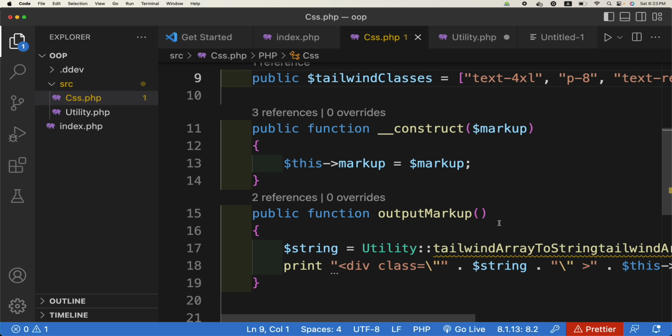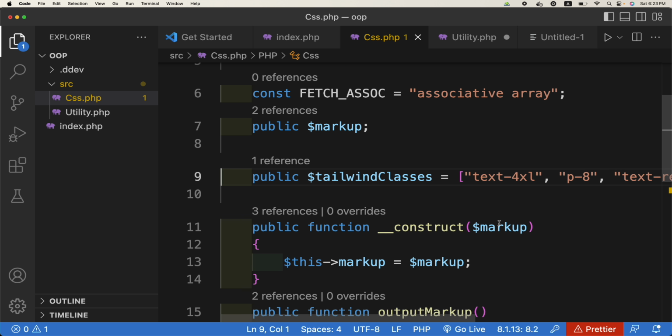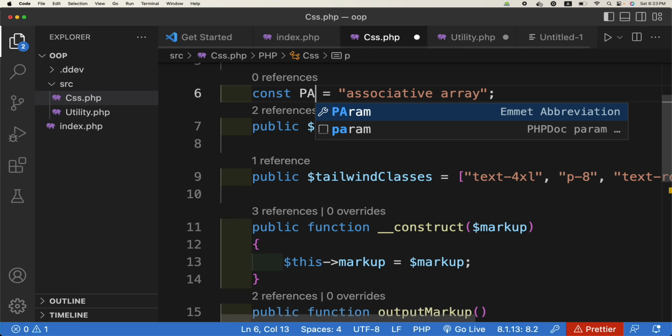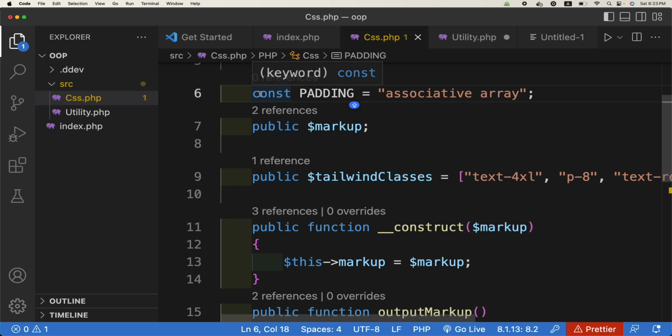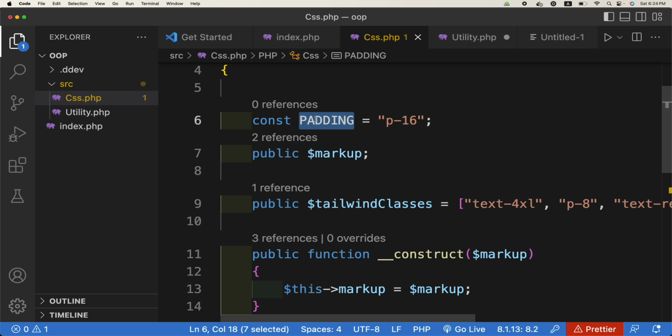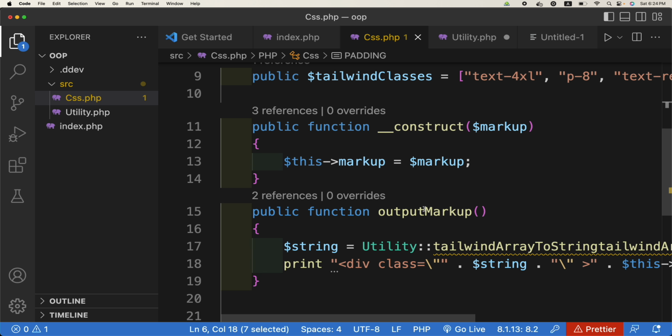So if I have to access it, maybe for example, let us have it padding or some padding, okay, capital PADDING. Const PADDING is equal to some p dash 16. So we have defined a constant which is called padding and its value is p dash 16.